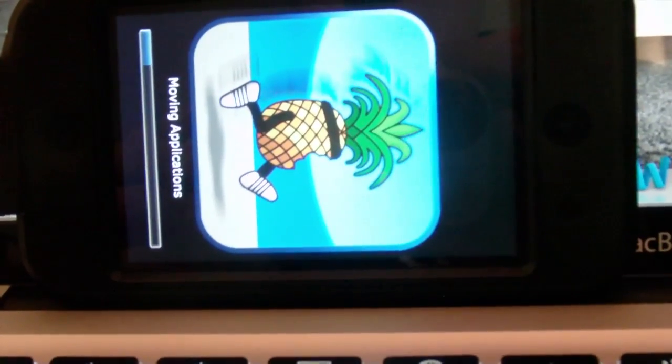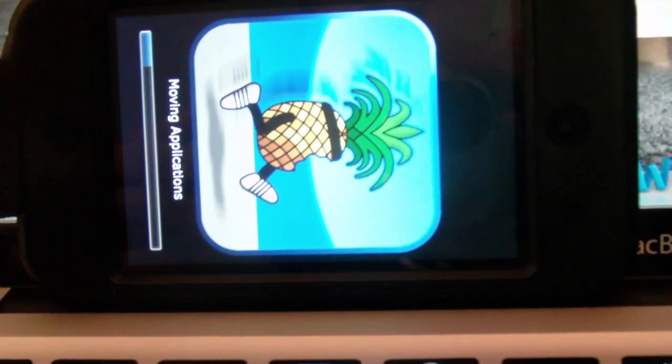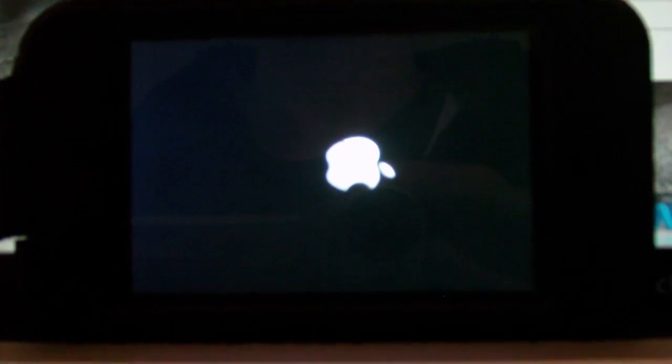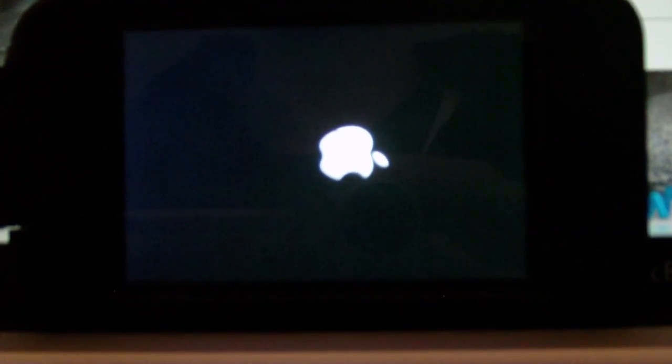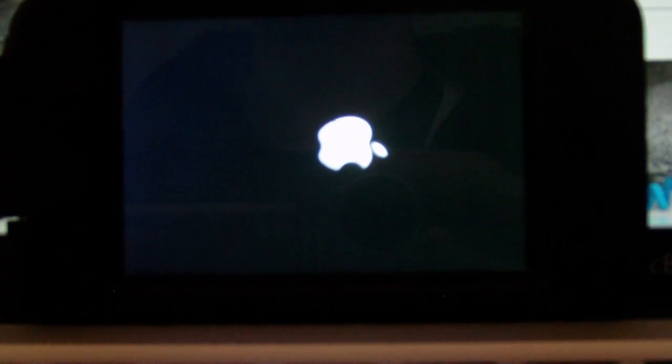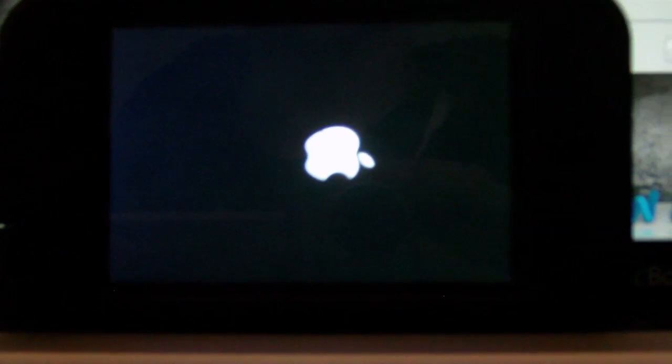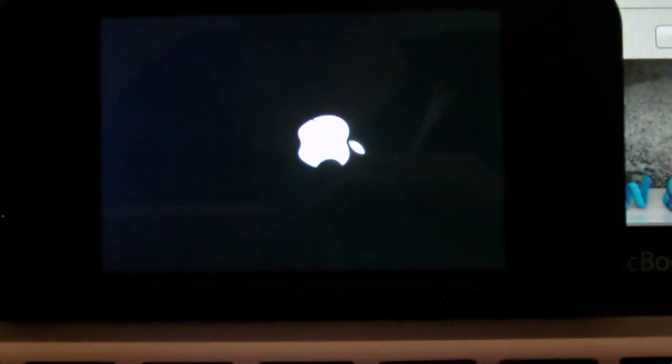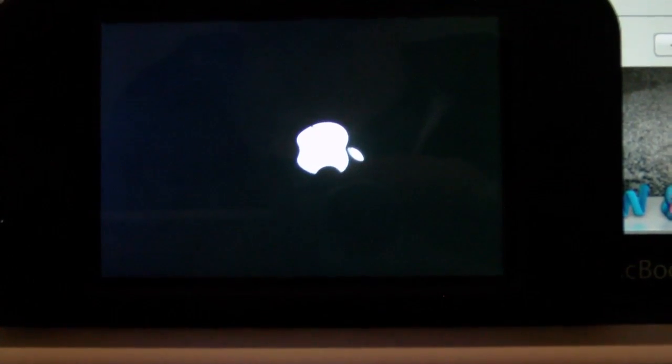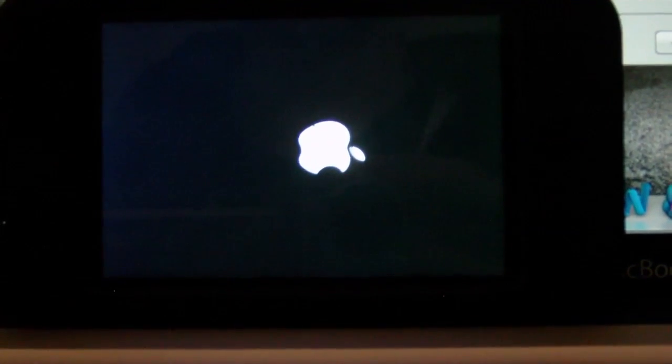So it's moving the applications now, and this part normally takes a little bit. Alright, so now it's finally booting up. The moving applications part took a good like 5 or 10 minutes actually, so it took a while. So if it is paused on one of those parts, just be patient. It'll finish up what it's doing.